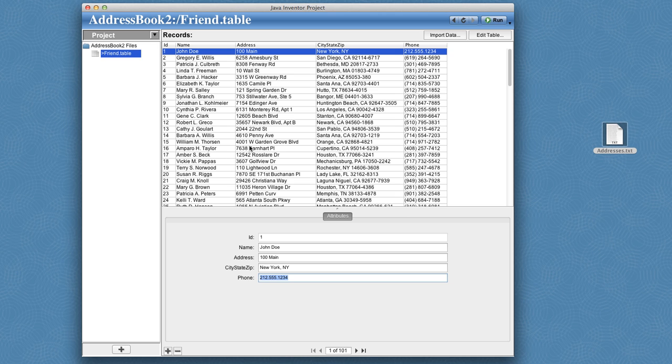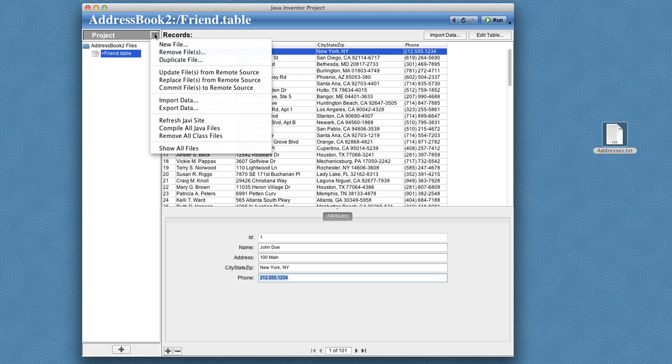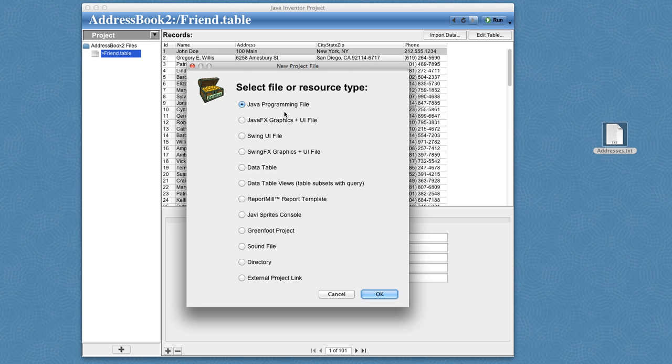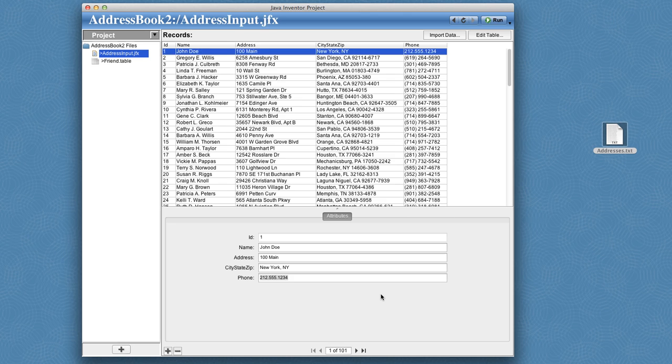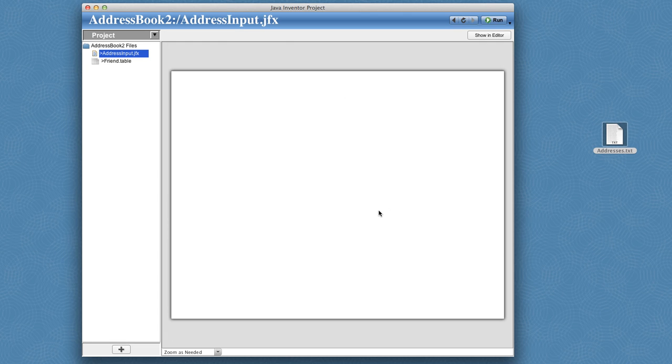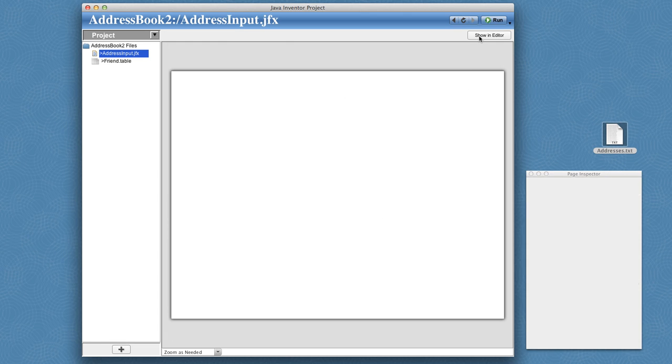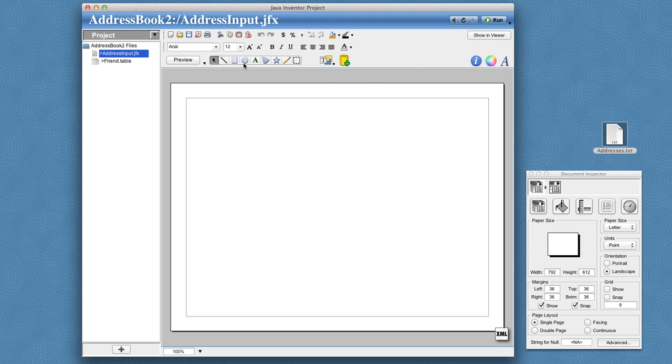the database. So now I can go ahead and create a UI file, so I'll say New File, and I'll choose a JavaFX graphics file, and I'll name this Address Input. And it creates a new JavaFX file that's empty. I'll say Show in Editor. And then here I can go ahead and design a simple backdrop.